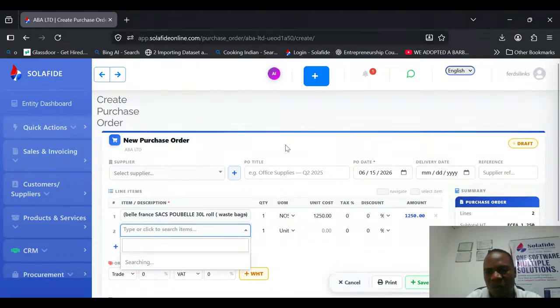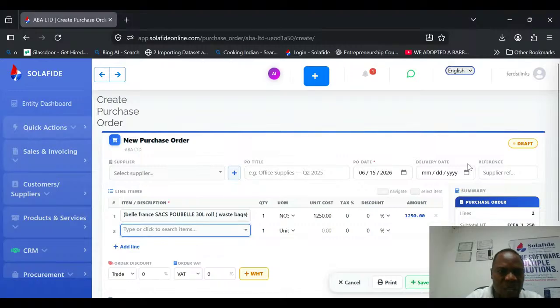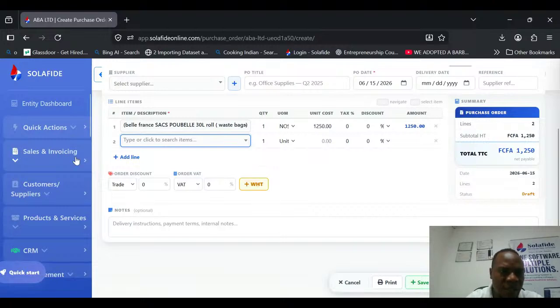You may want to add tax, you may want to add discount. The system keeps track of everything. If there's withholding, let's say a big organization that has been authorized by the government to do tax withholding, you can also withhold tax at this particular point. So that is the feature for purchase or procurement.